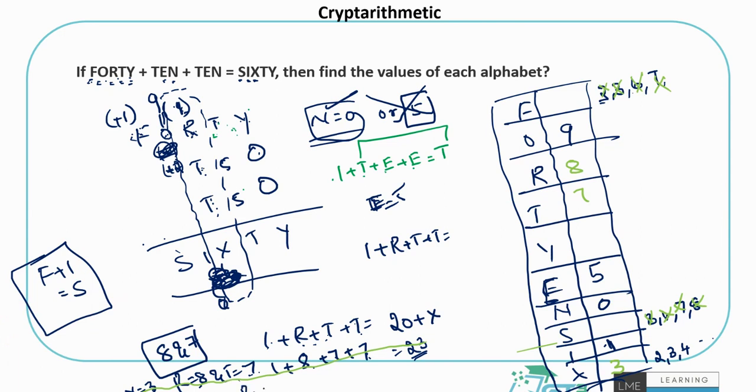There's one more case, that is I do R is equal to 7 and T is equal to 8. We didn't try this, right? Let's try this. What do I get? 1 plus 7 plus 8 plus 8, which is 16 plus 24, which means X is 4, right?